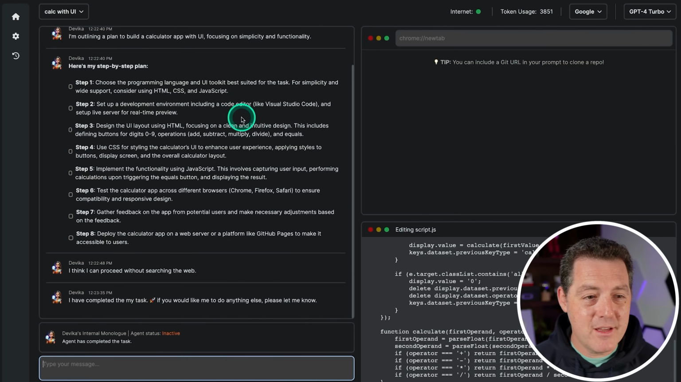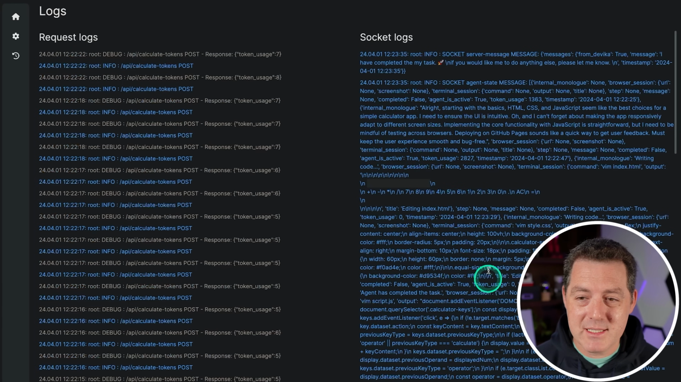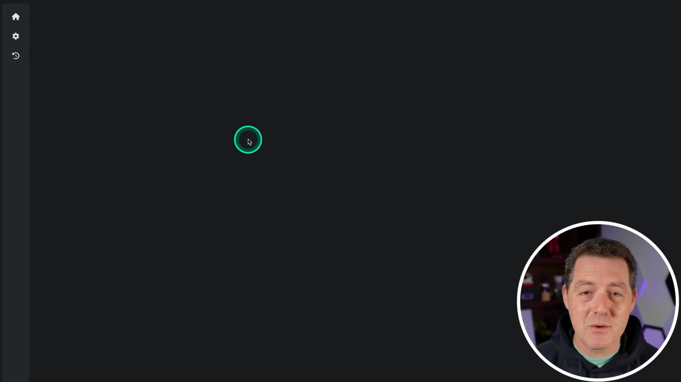This is a fully featured AI coding assistant that comes with everything you need to code with AI. So this is the interface. On the left, we have the chat. On the right, we have the browser and the terminal. We have our logs right here, so we could see everything. And we have settings, which doesn't work.